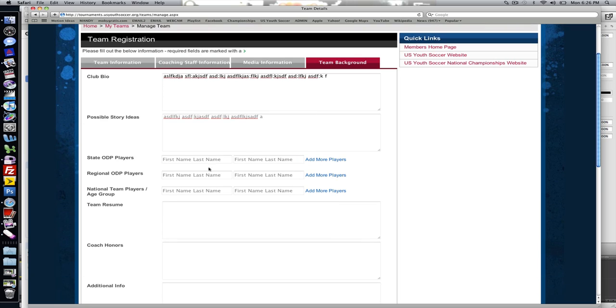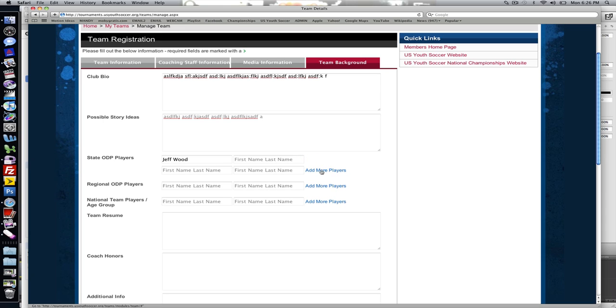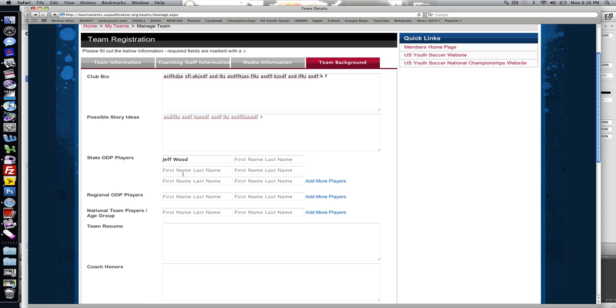You can add in ODP information. I'm going to use one. You have the opportunity to add in multiples. You just have to click add more players if you have several players that are on the state level or at the regional level. Same thing applies. If you have a player that's on the national team, we ask that you put in their name as well as the age group for which they participate.